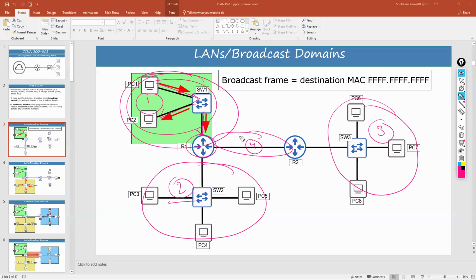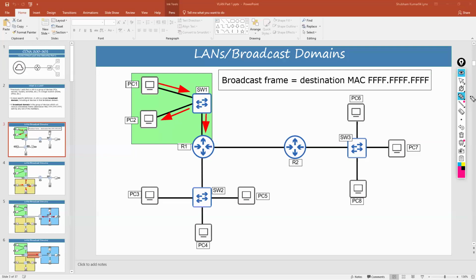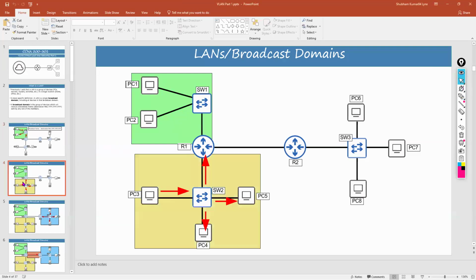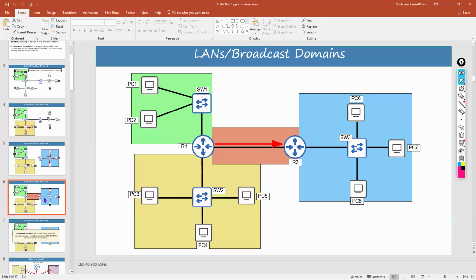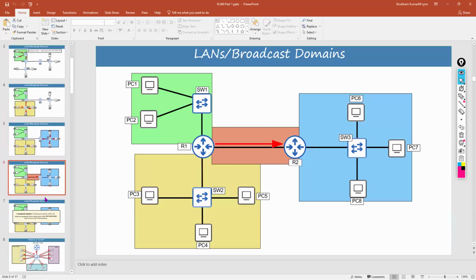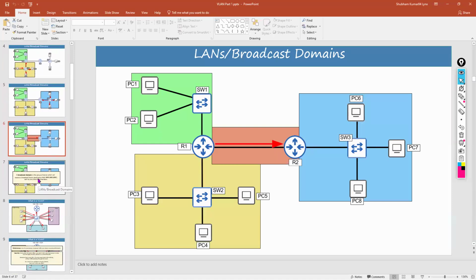I hope you guys understand. How many broadcast domains are there? There are four broadcast domains. This is the first one, this is the second, this is the third, and this is the fourth. Clear? It means as many networks, that many broadcast domains.